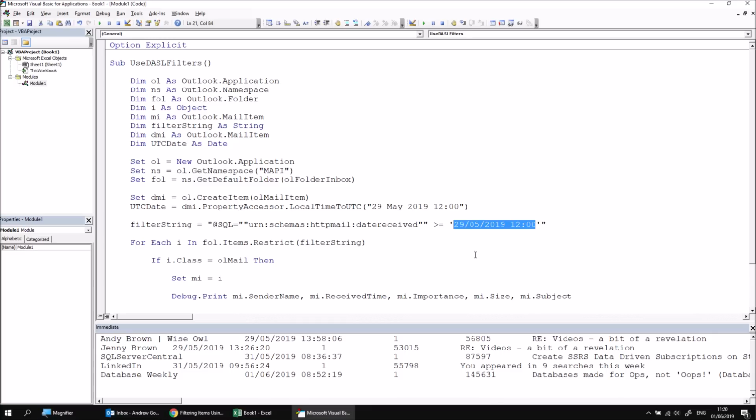So let's remove the explicit date we've put in there, and then I can replace that with some double quotes so I can split out those two parts of the filter string. Then I can concatenate these two bits together, and in between those ampersands, I want to format the UTC date into some kind of intelligible date format. So I'm going to use the Format function to do that. I'll say Format UTC date followed by a comma, and then my format string.